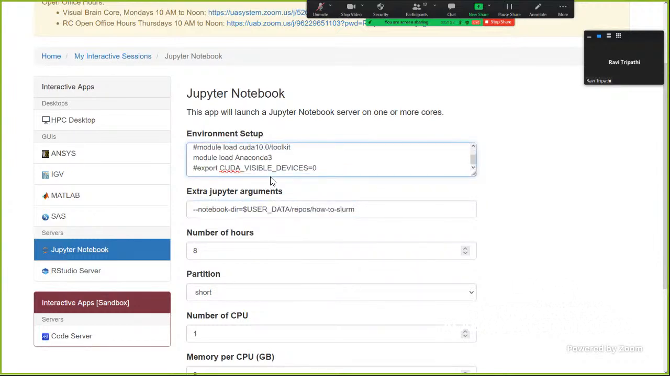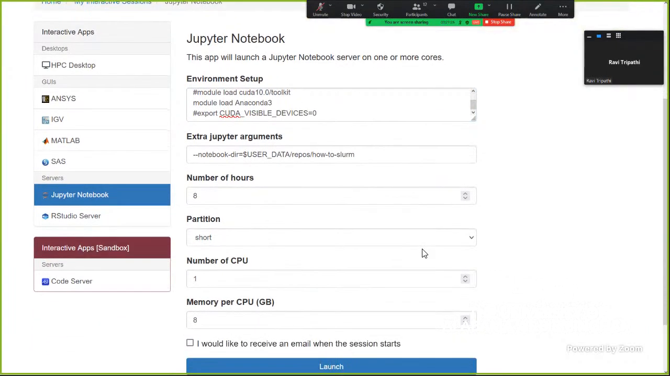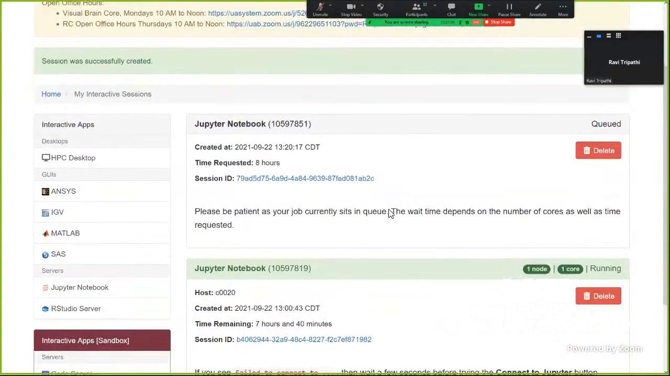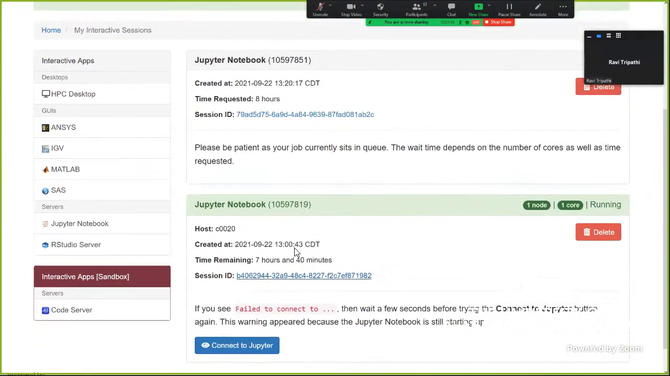You'll also need to make sure you have, do you need this one, the module anaconda? I don't think that's just there from earlier. Don't worry about that. You'll need to set a number of hours, partition, one CPU, maybe a few gigabytes of memory, and then click launch. And when you do that, I'm going to do that really quick. It takes you to the My Interactive Sessions page, and you can see this is the one I have currently running, and this one's waiting to run.